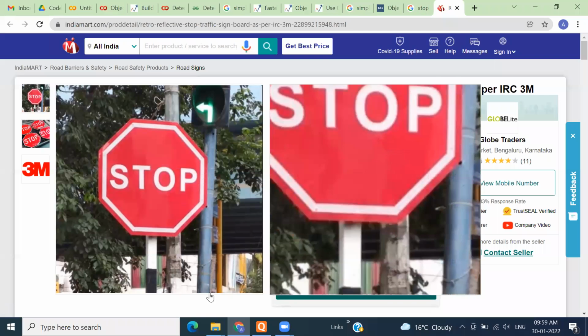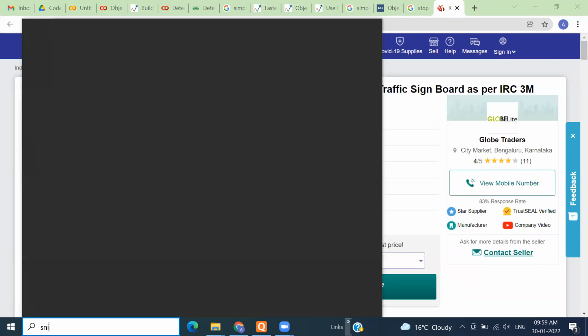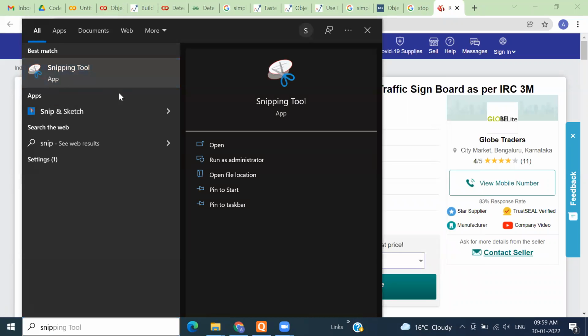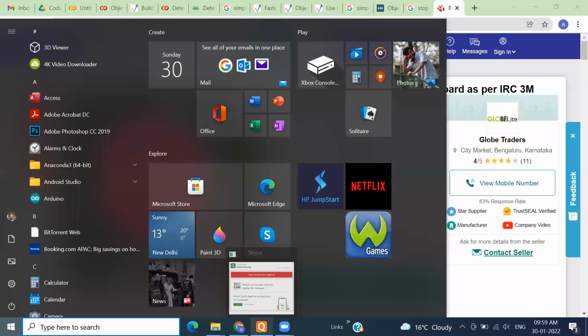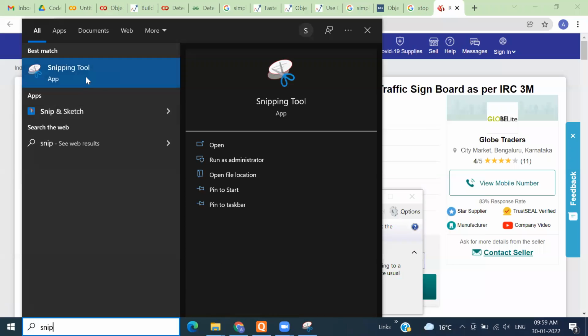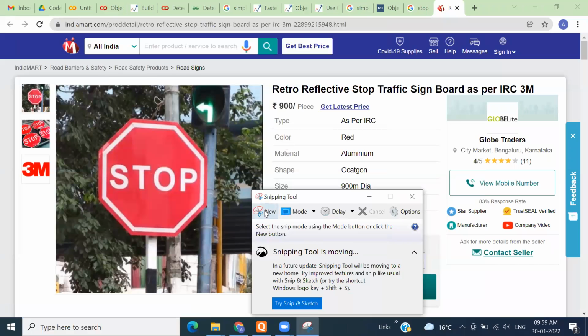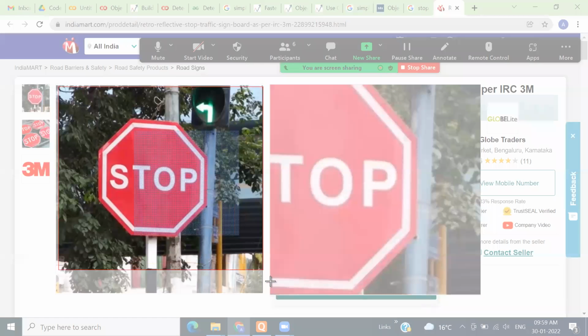Okay, I need it in PNG format. That's why what I'll do is I'll just do. So you understand what I'm trying to do here, right? I'm trying to save an image over which we will apply our object detection. Okay.